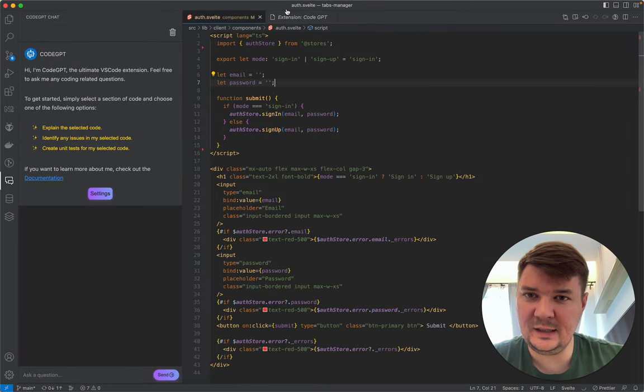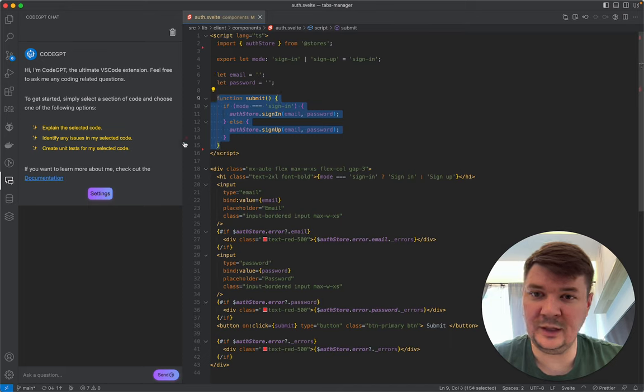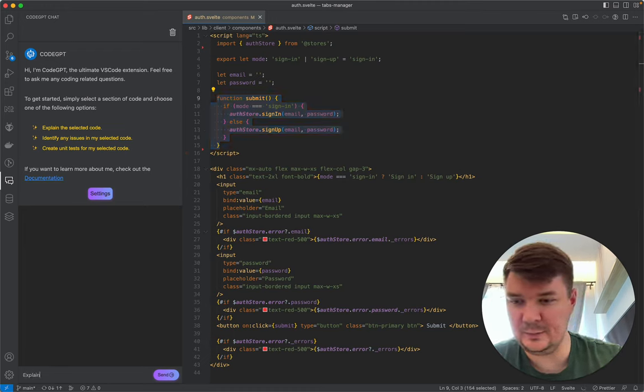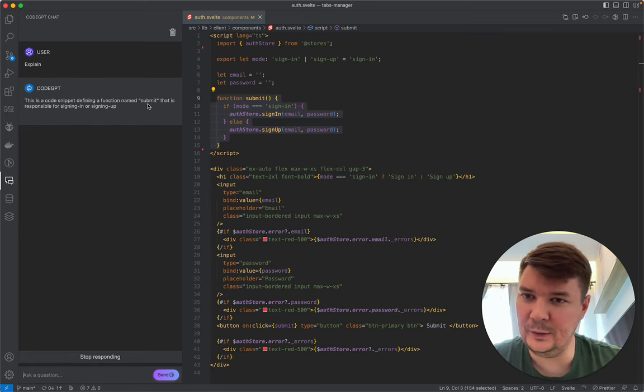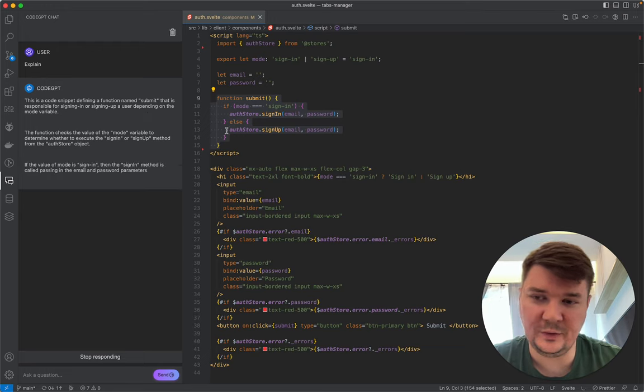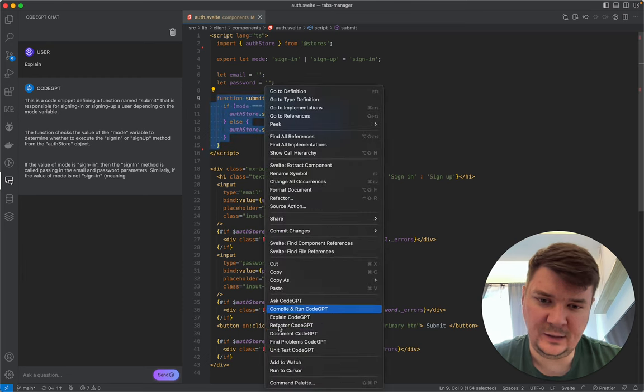First of all, it sits straight on the left here on the sidebar, and you can chat with it as usual. Here is the input, but also you can ask it to explain some code or write tests for it or refactor it or whatever you want. Let's try. So you highlight some code and you ask it to, let's say, explain. And this is a submit function for signing in or signing up depending on the mode variable. That's basically it.